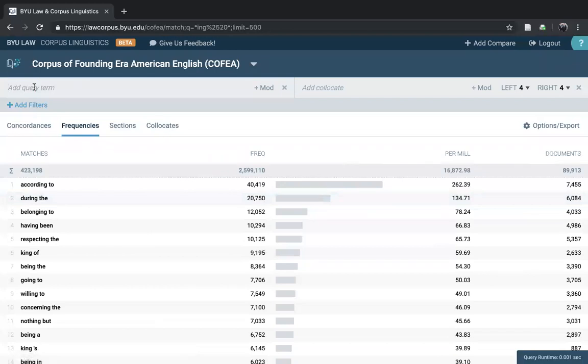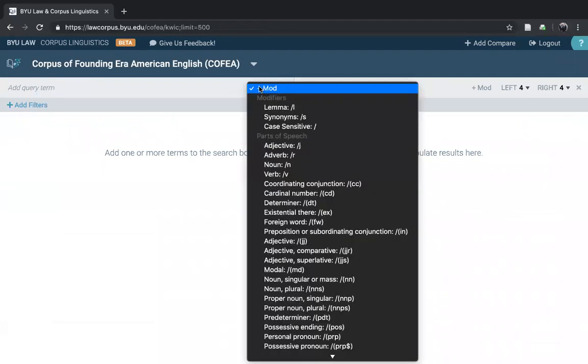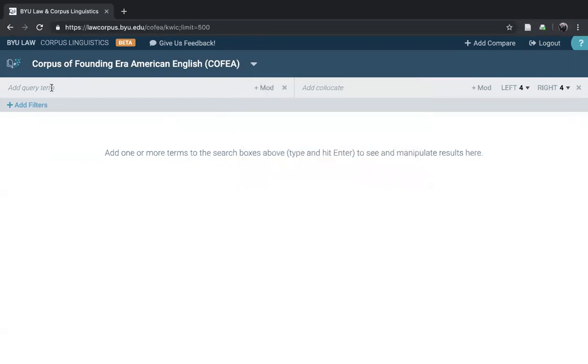So let's go back to concordances, and modifiers are found right here. It's just a drop-down menu. So yeah, we'll talk about each of these. So a lemma is the base word, or another way to think of it is the word that you would find in a dictionary. So for a verb like kick, I'm not going to find kicking and kicks in the dictionary. I'll just find the word kick.